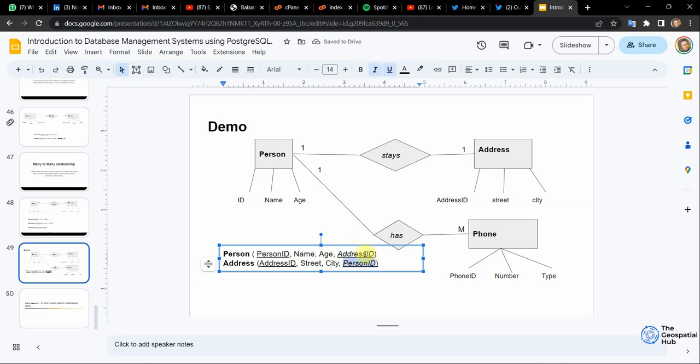But for me, it's a little bit redundant to have both primary keys as foreign keys in the associated entity, or in the associated tables. So I'll just remove this and just leave it like this. This way we can create a connection.